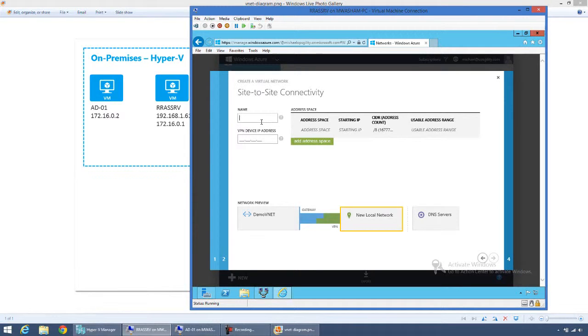For the site-to-site connectivity screen, this is the local network. I need to describe what the local connections are that will connect to my public connections in Windows Azure. So I'll call this local network. And it needs to know the VPN device address. This is a public IP address of my firewall that has the two ports opened. So 96.226.226.148.